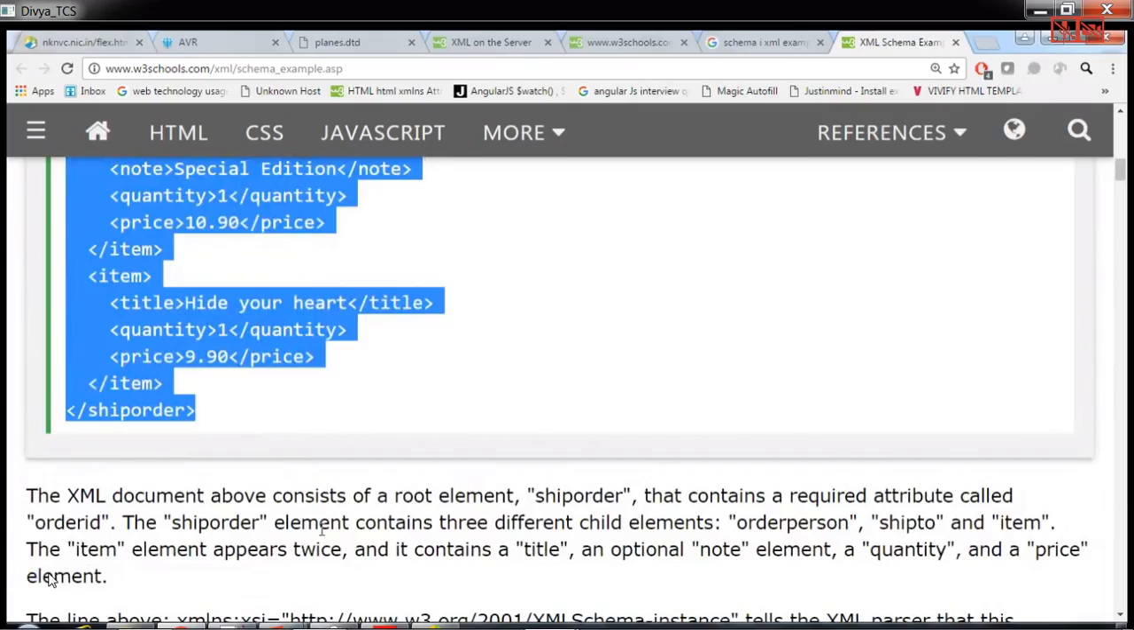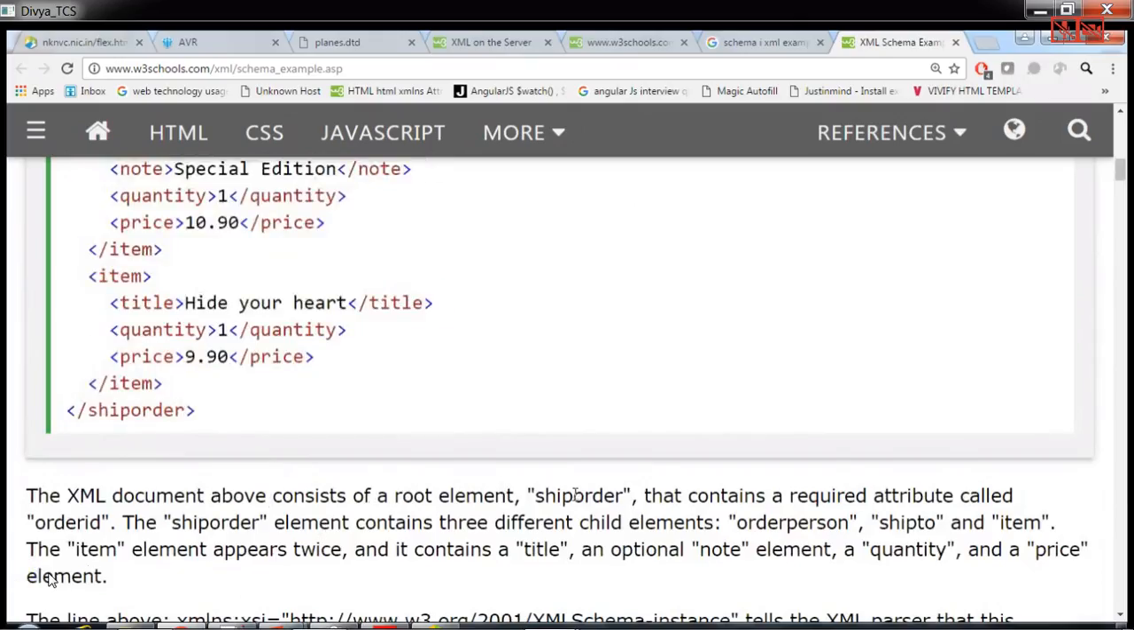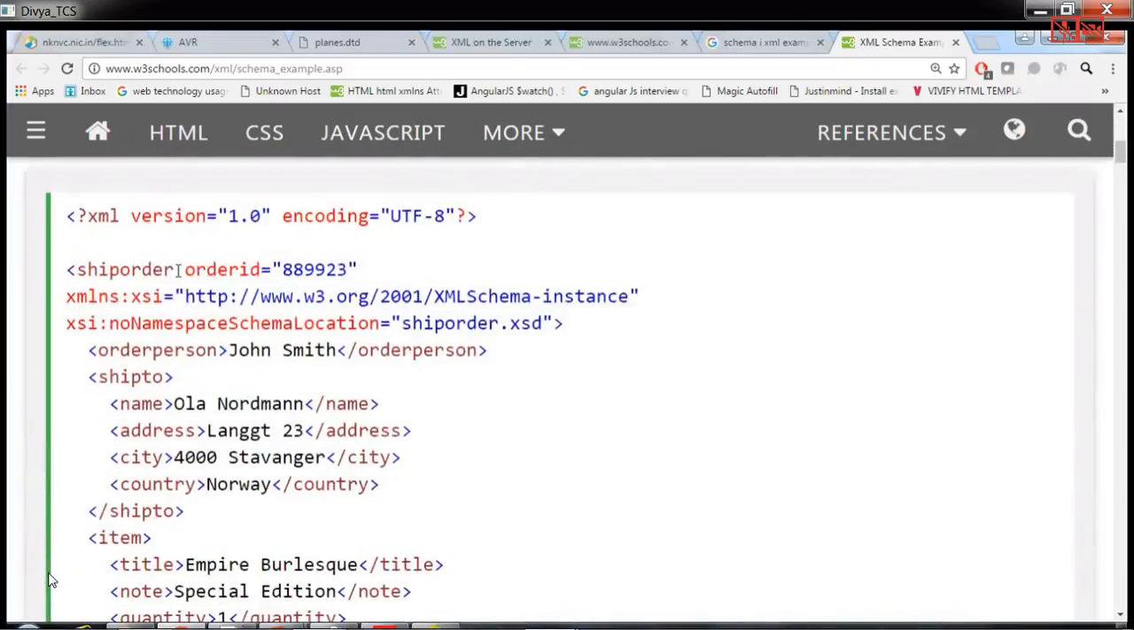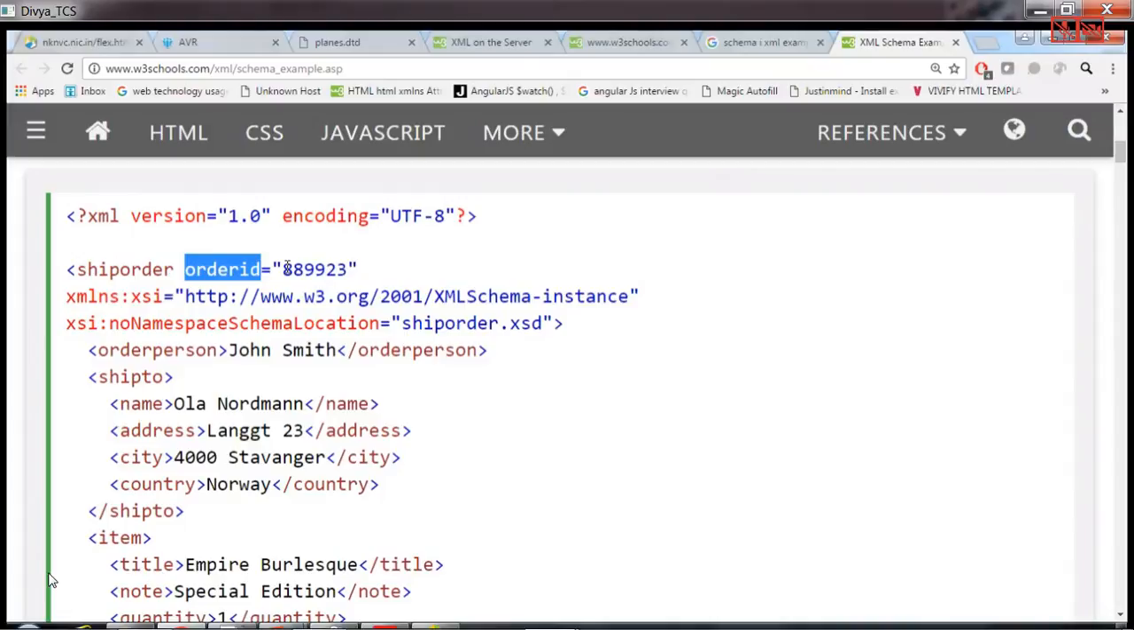The XML document above consists of a root element called shiporder that contains a required attribute called orderid. We have understood attributes, right? So this is your root, and it has an attribute called orderid to differentiate between multiple ship orders. You can have the orderid as a unique identifier.